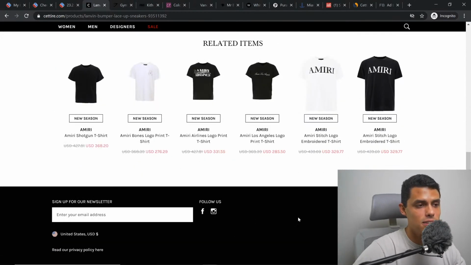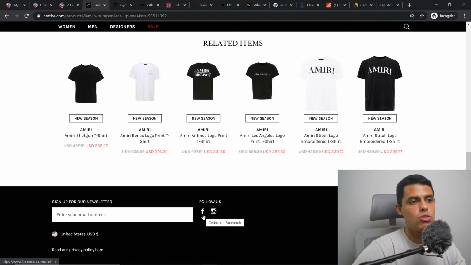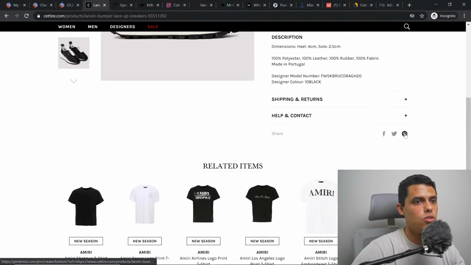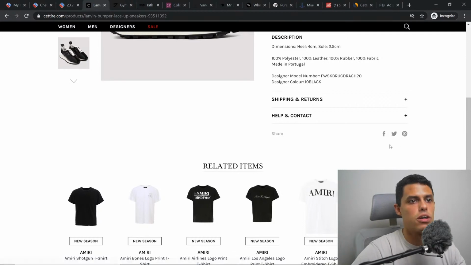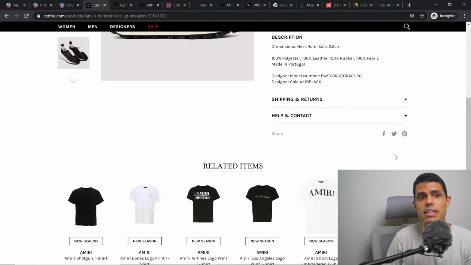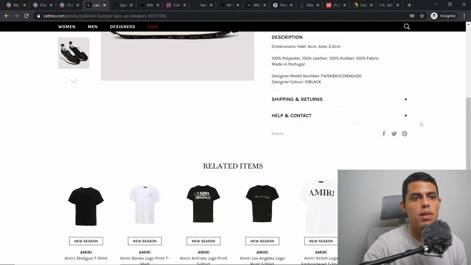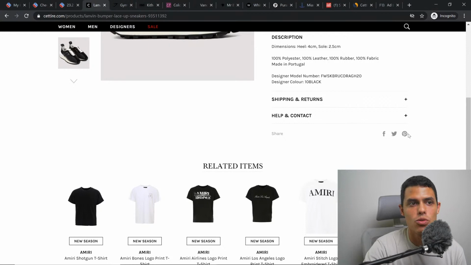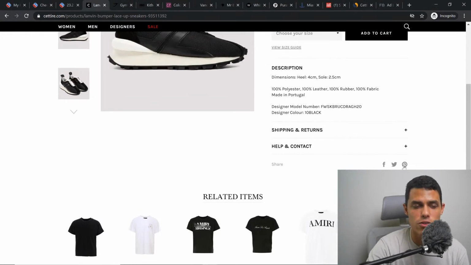Something interesting right here: they only tell you to follow on Facebook and Instagram, but right here they're telling you to share on Pinterest and Twitter. It's interesting because these two platforms are shareable. This is a platform where people go and pin things, etc. So they're using that technique to get free traffic from that.